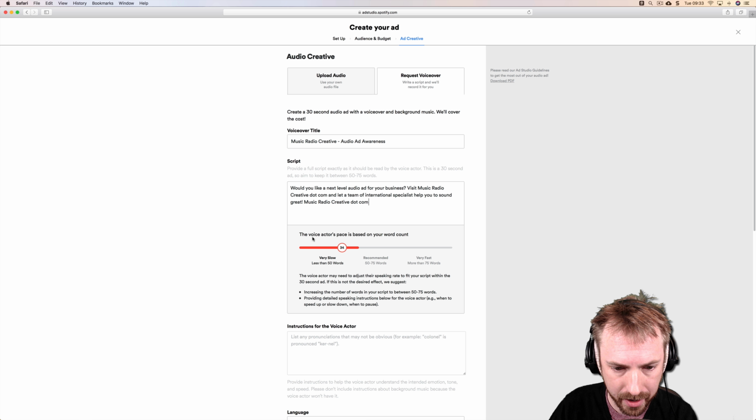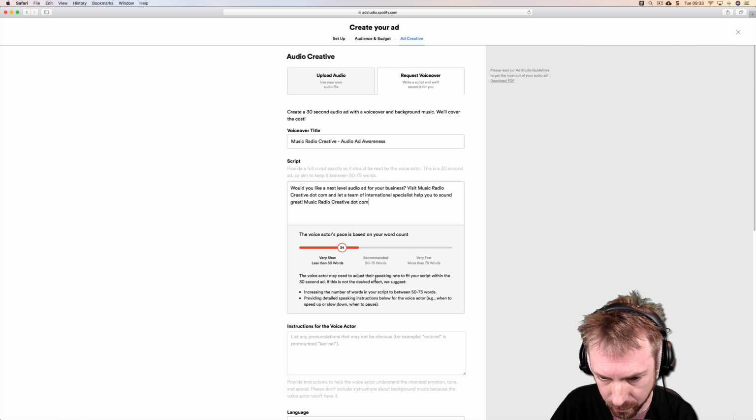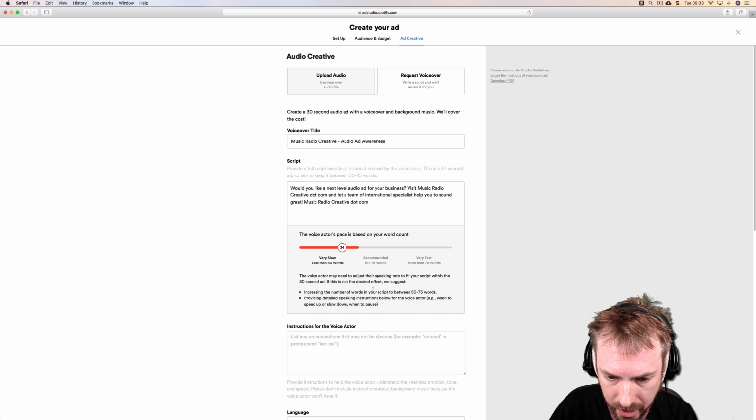So I can request the voice actor's pace to be very slow, which is good. You can go into the recommended zone here, or very fast. The voice actor may need to adjust their speaking rate to fit your script within the 30-second ad. If this is not the desired effect, we suggest increasing the number of words, or providing detailed speaking instructions below for your voice actor when to speed up, slow down, or pause.